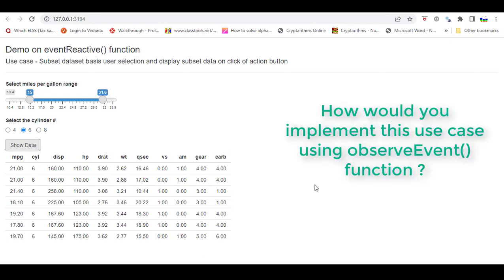Before we end, how would you implement this use case using the observeEvent function? Think of it and share your thoughts in the comments section.